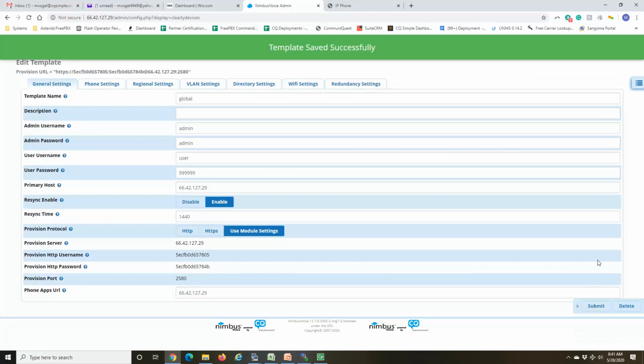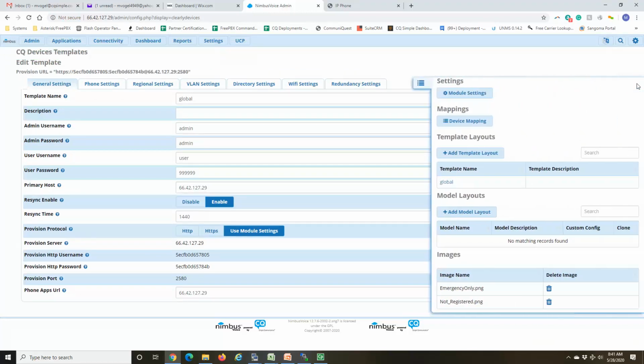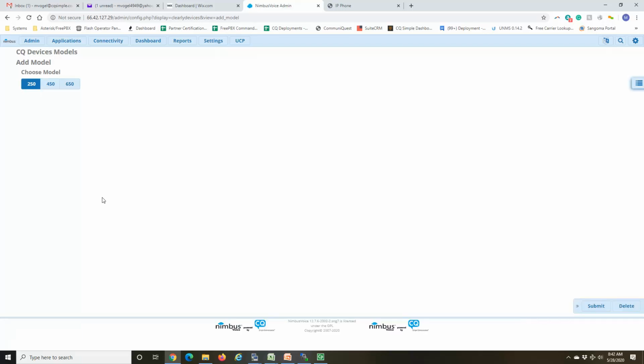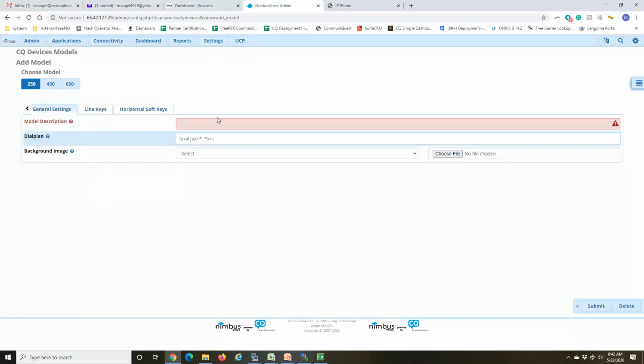All right, so there's my template. And if I click on my menu here, I can see it right there. The next step is to actually program some buttons. So I'm going to go to my add model layout. And in this case, I'm using a 250 phone. I have one programmed or sitting here next to me. So once we choose this 250, all we need to do is click on the model description. So we'll just call this CQ test.